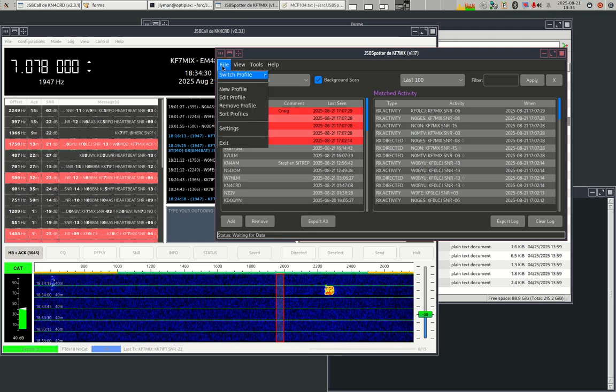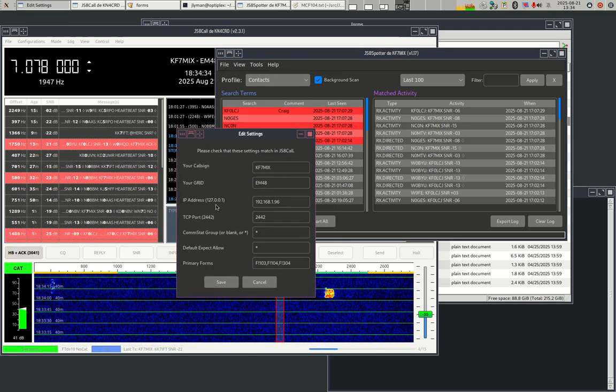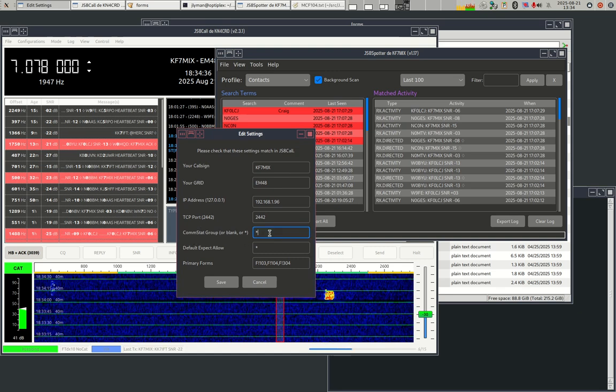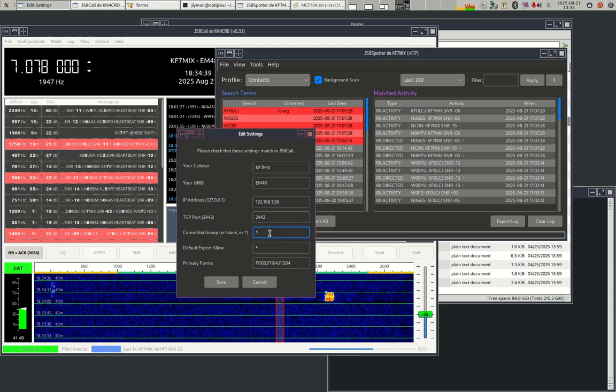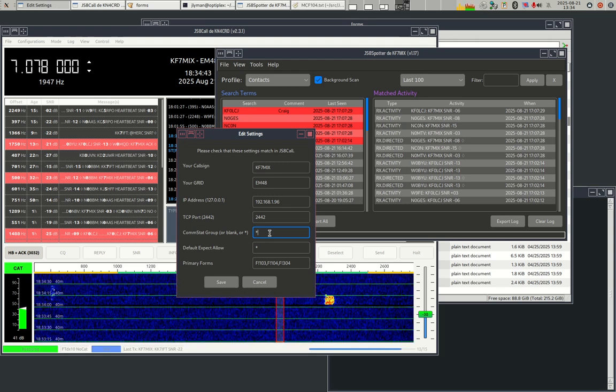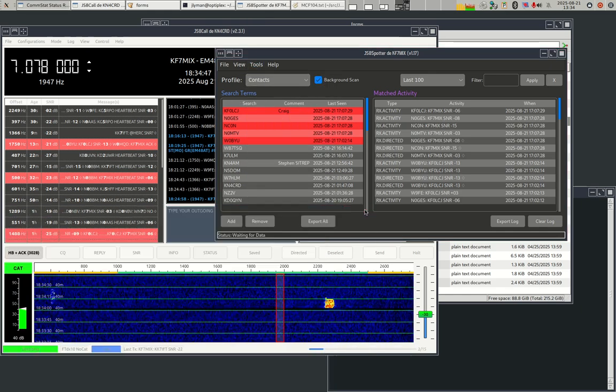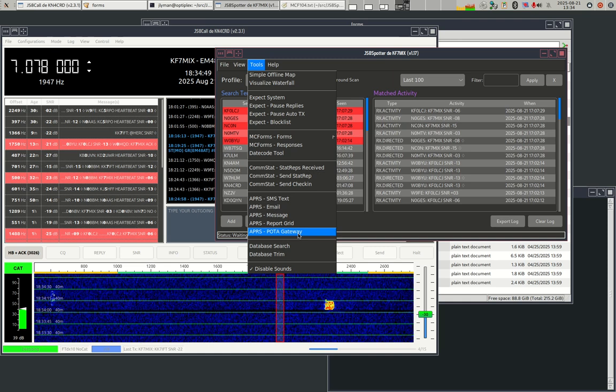Now, if you don't want to gather ComStat forms, you can go to your settings, and you'll see this ComStat group. You can leave it blank, and then it won't capture those ComStat forms. If you don't care at all about them, you can just make that blank, and it's not going to gather these for this received section. I don't mind seeing them, so I leave it turned on.